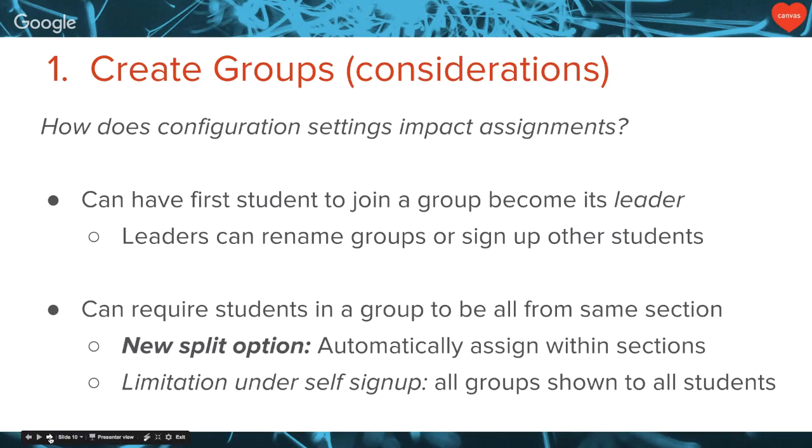There's some great underutilized functionality in the group category settings, which is called Leader. And Leader only works in scenarios where students are signing up or when you're assigning students to groups. The setting we usually use is to have the first student who joins become the leader. They're then able to rename their group. That can be a nice, clean way.